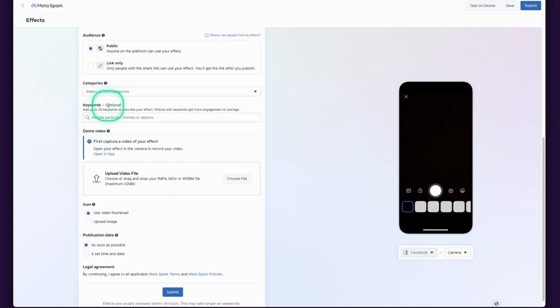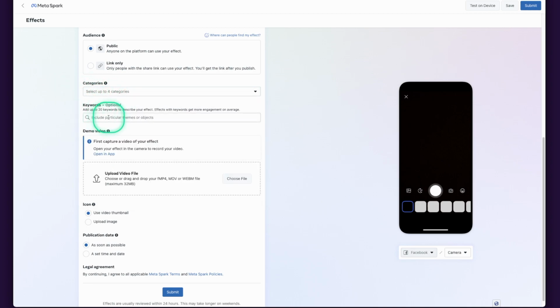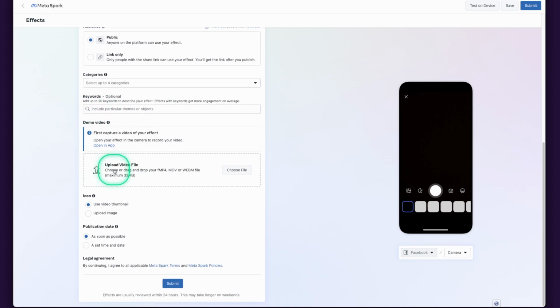Categories and keywords. I do enter these. They are pretty self-explanatory about what they are. I do enter four. I don't worry too much about it. Keywords, same idea. I've never used 20 keywords. I just do a handful. Again, it needs to be a vertical video captured in your effect.